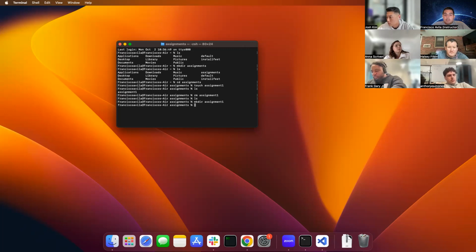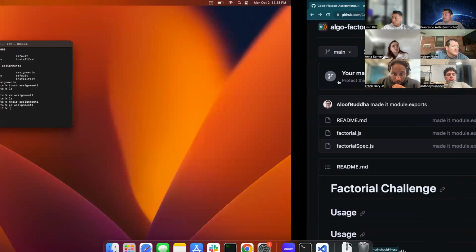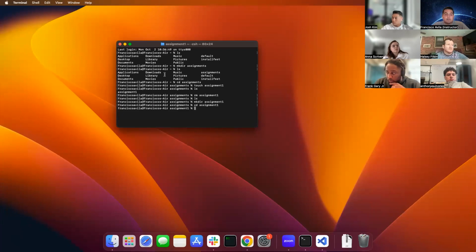Okay, so now in this directory, I want to enter assignment one, and then I want to clone the repository that I just copied. So how do I enter this directory, Anna? cd assignment one. Okay, cd assignment one. All right, and then Frank, how do I clone the directory that I just copied from my GitHub repository, right? So I went over, I click here, I click copy. Okay, I have it. But how do I clone it locally?